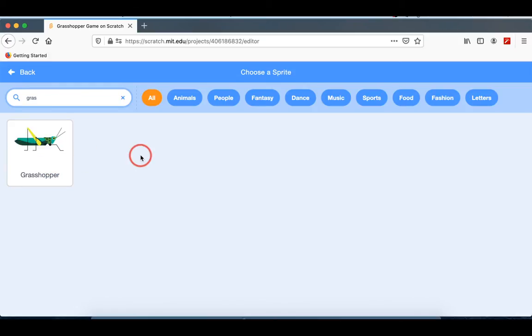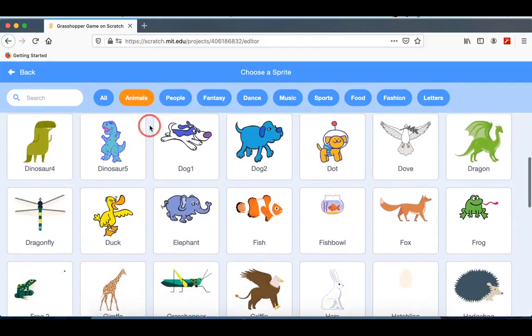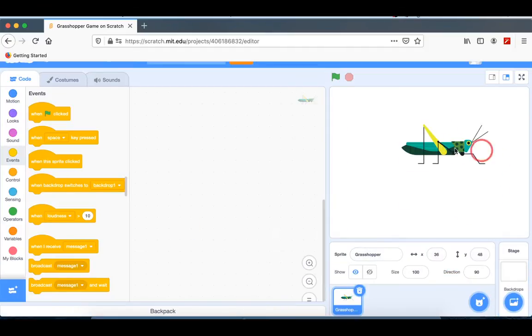Another way we can find a grasshopper is using these at the top. It says animals here, so we could click on animals and then just scroll down and here's our grasshopper. So once you've found it, click on it and now we have a grasshopper, but it doesn't do anything yet. Let's make it do something then.